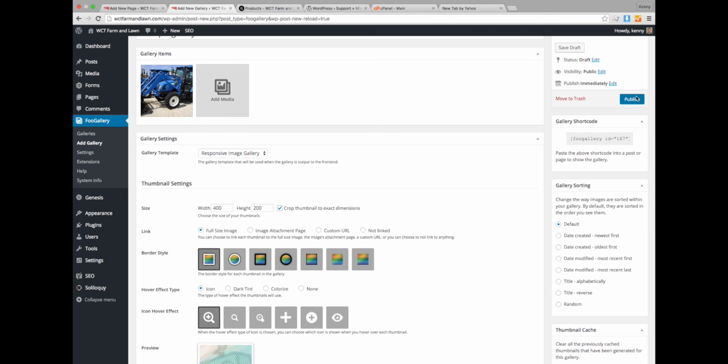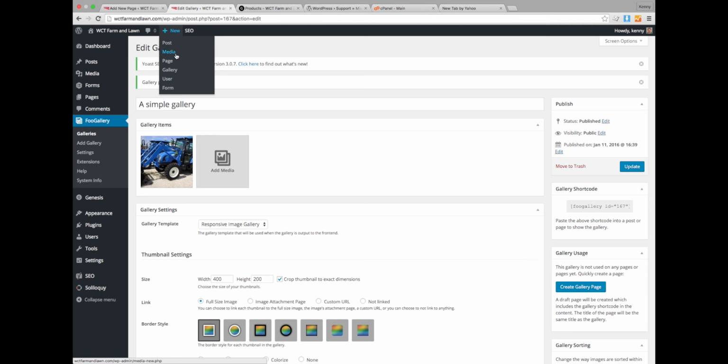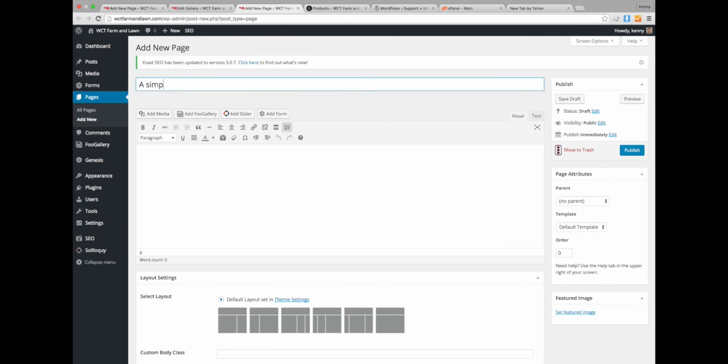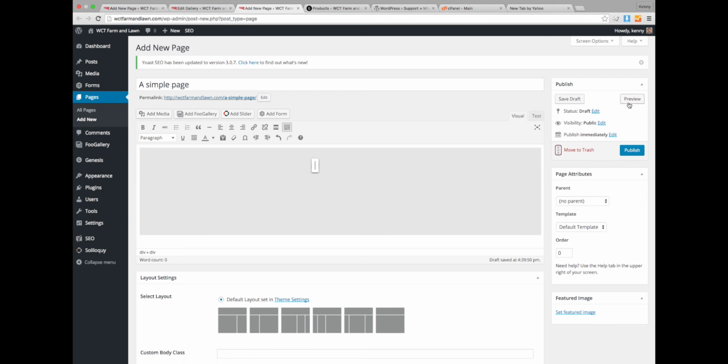We're going to click Publish. Now we can create a new page and have it be a simple page. And we're going to click Add Foo Gallery. And we've got our simple gallery to add within that. We've inserted it. Now we can click Preview and take a look at how it looks.